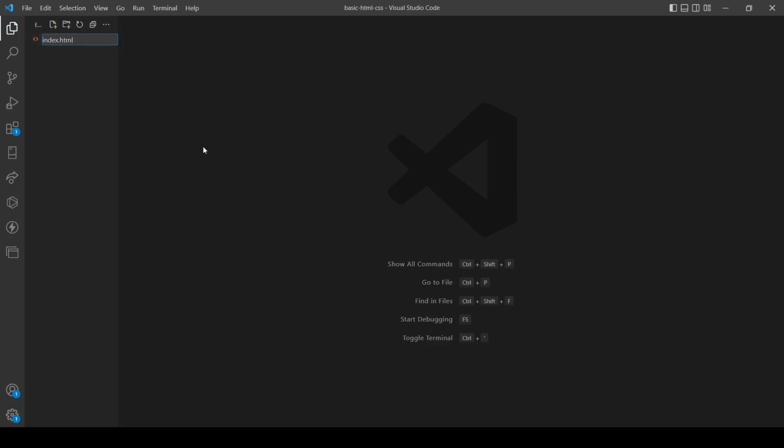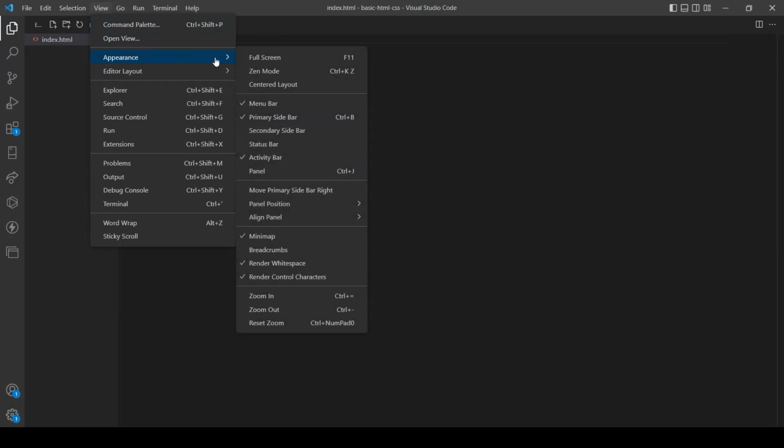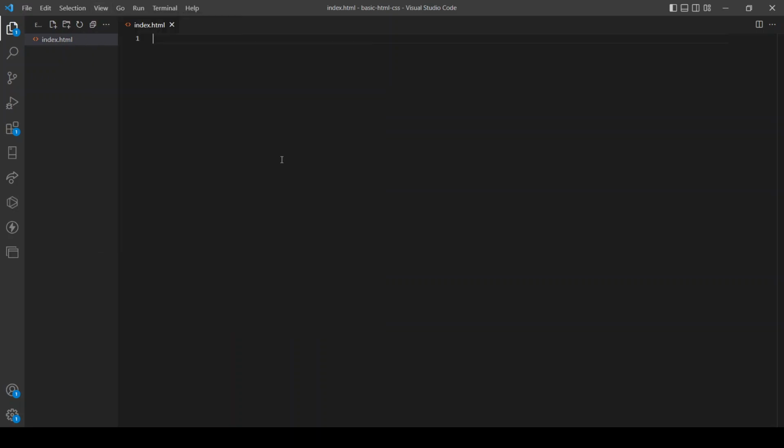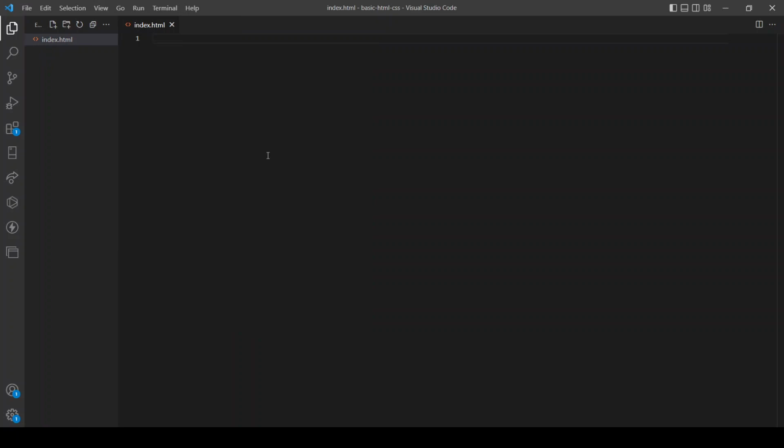Index.html. Now, if this activity bar is not visible to you, move over to view. Move down to appearance, to activity bar, and click it. I obviously had it on, so it's gone. And there it is again. So now we have our first file, and we are going to build our very first website.